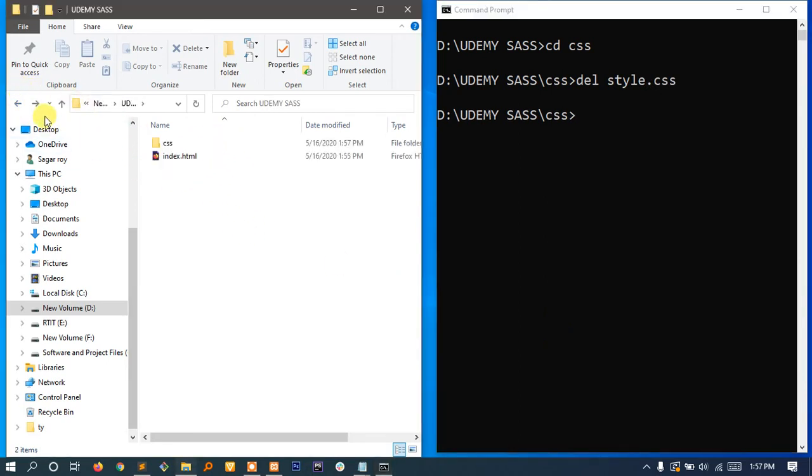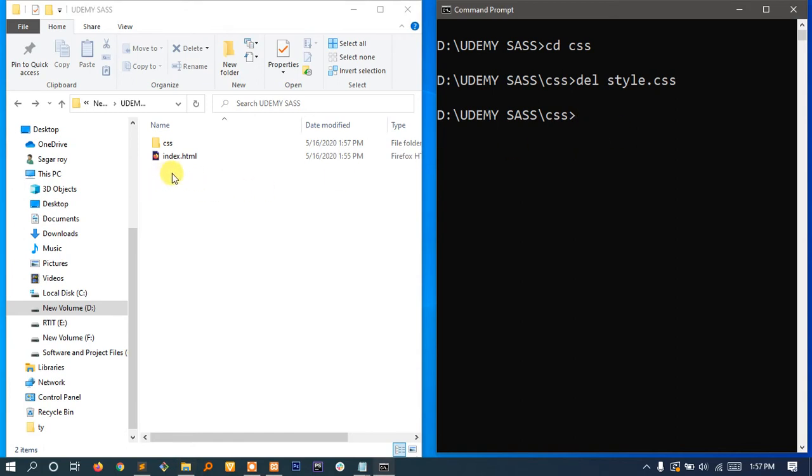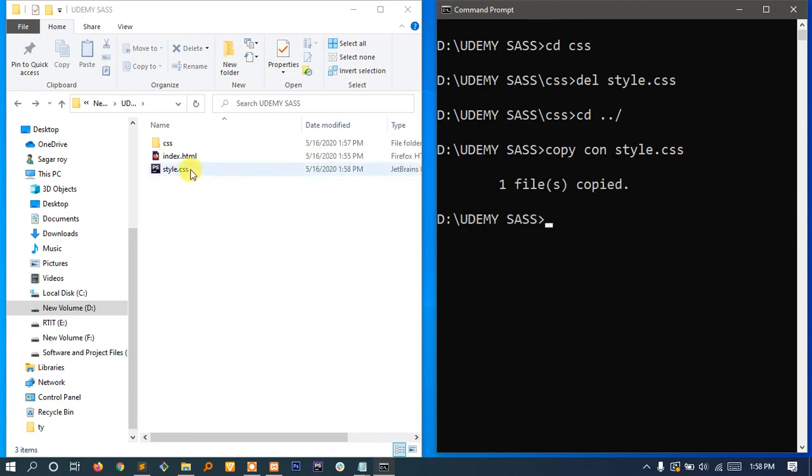Now I am going to create another style.css here, and I am going to move this one to the CSS folder. To create a file here, I have to go back to this directory. So cd slash. Now I am in this folder, Udemy Sass. Now copy con style.css. Okay, so I have created style.css.